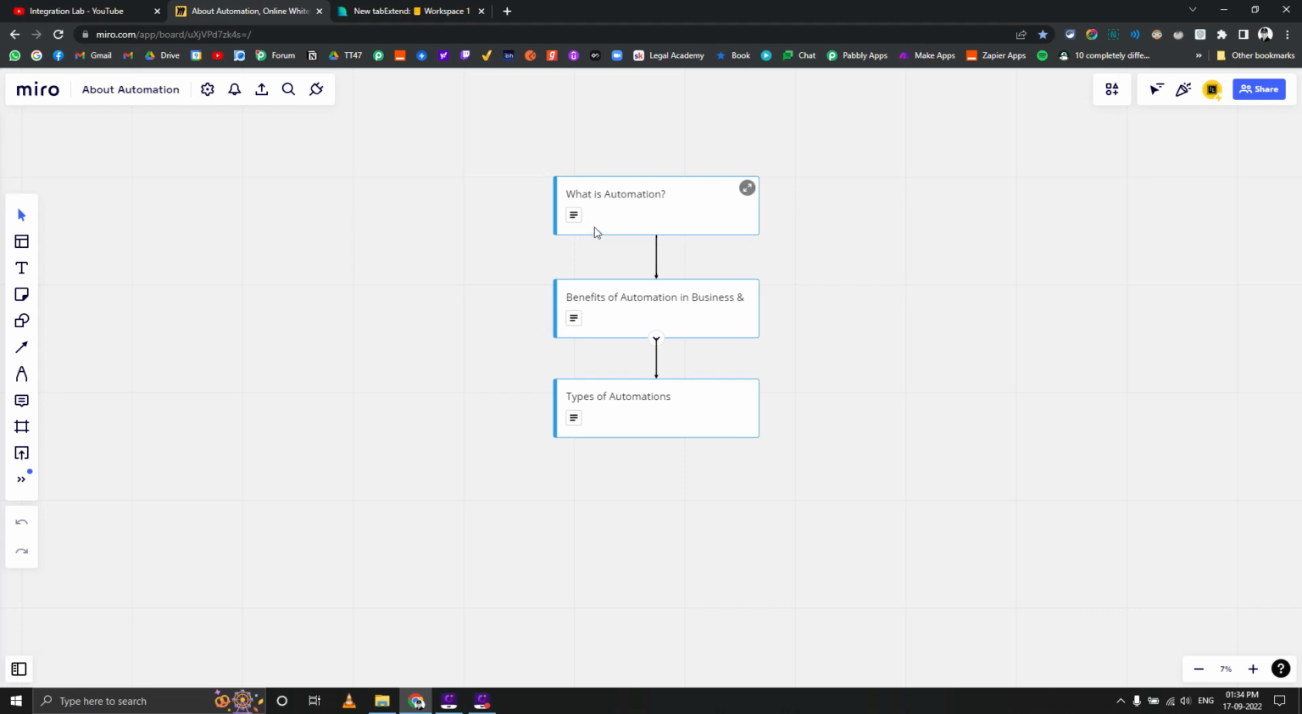So we will start with what is automation. Just keep in mind that this is a whole series on automation. So we will start with the basics of automations, how they can help you, what kind of tools are available, and then we will move to a tool called Pabbly Connect in the end, right? So let's start with automation.